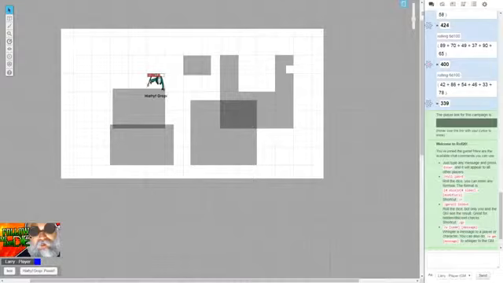A token in Roll20 is used to represent characters of players, NPCs, monsters, and perhaps objects, like a vehicle, such as a wagon or a ship. On the screen here, you see my sample character, and when you click on it, all these other things appear.